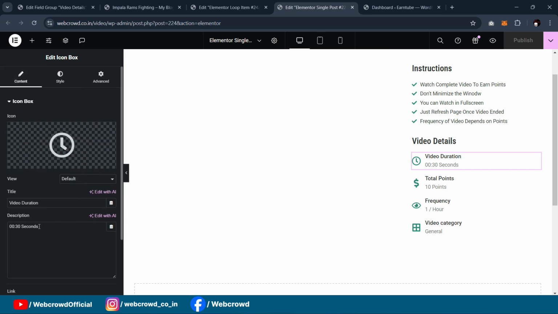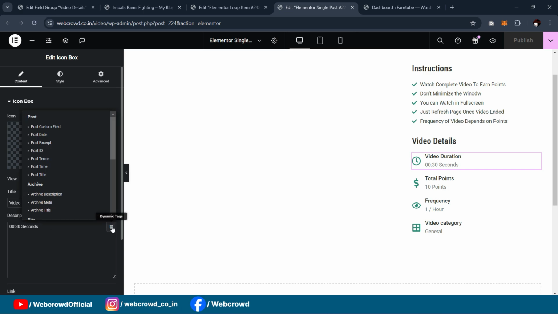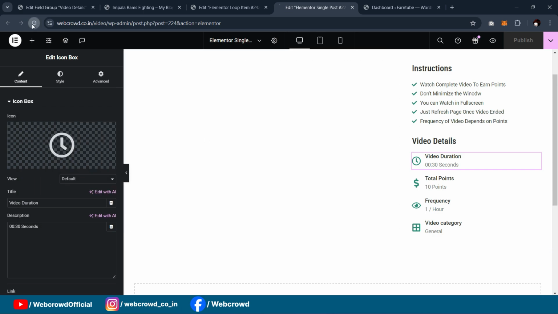Now for this template we have to connect the same. So we have to change the content inside this description. So click on dynamic tags and here, okay, refresh this page first.